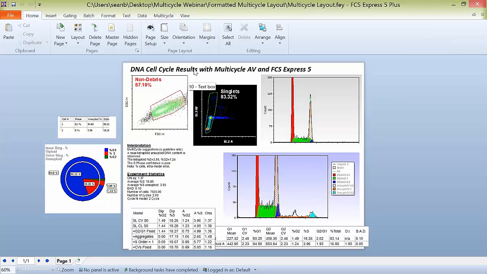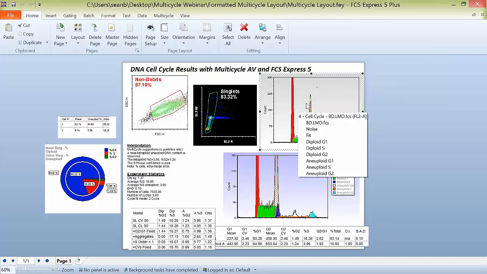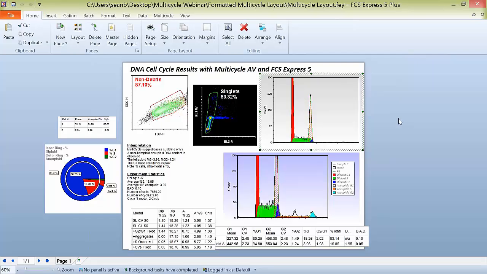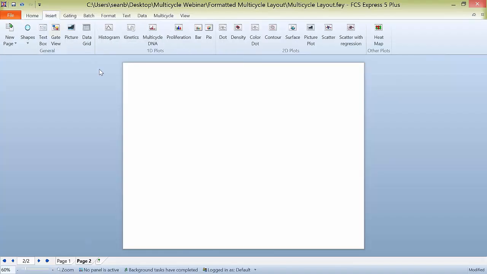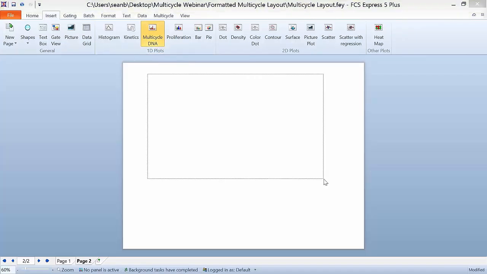We have some DNA cell cycle results located in this particular layout that we're showing you here. Let's first start by talking about how to insert a multi-cycle graph before we talk about all the beautiful formatting and reporting that we can do within the software. To do this, we'll open up a new page. The way that you insert a multi-cycle modeling or graph in FCS Express is to choose the multi-cycle plot from 1D plot options. We draw an object on the page.